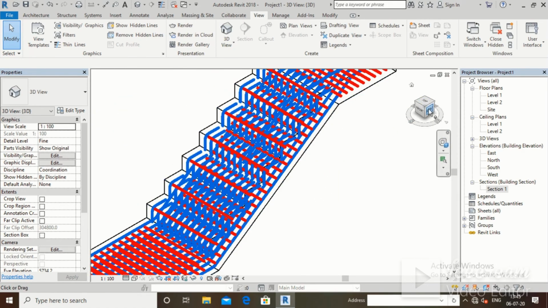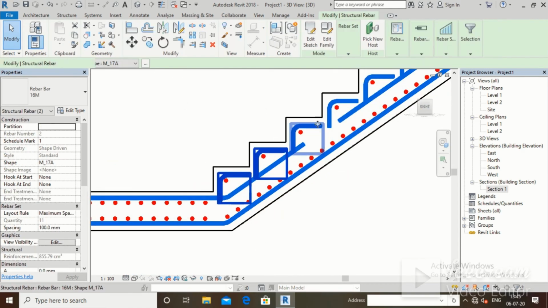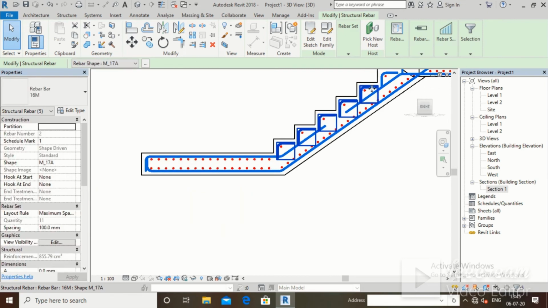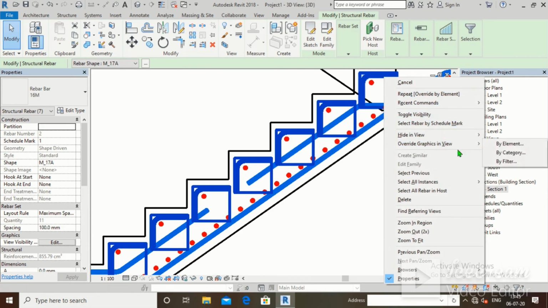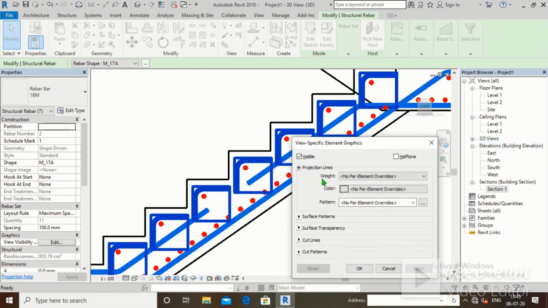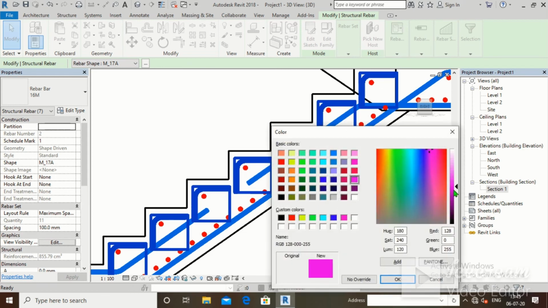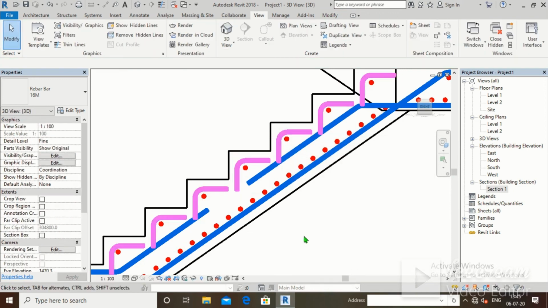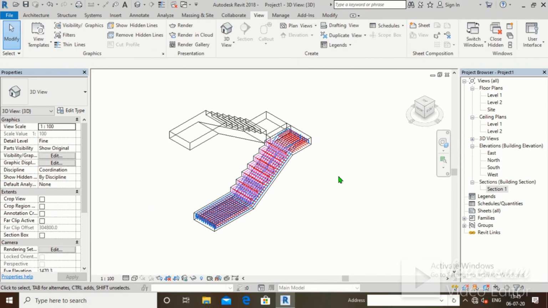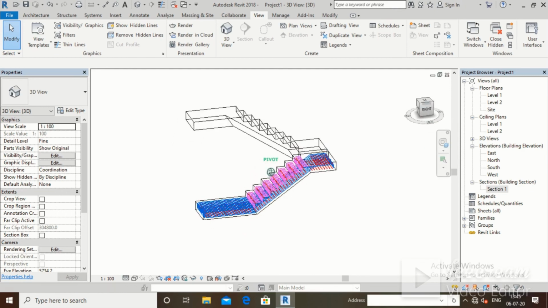We will just change the color of these bars. Control-click each of them, right click, override graphics in view by elements, projection line. Let's keep the weight to 2 only. Color, let's change it to pink. Let's take it upwards. Click on OK. Solid. Click on apply, click on OK. Okay, we're in default 3D view. This is the staircase part which we wanted. In this way, we have almost completed the staircase part.